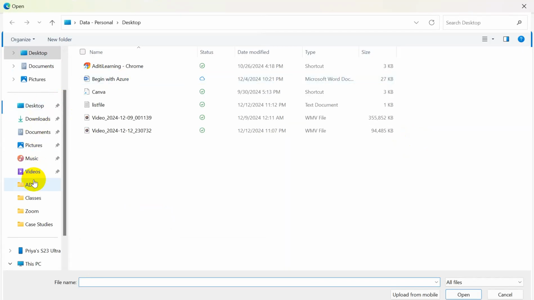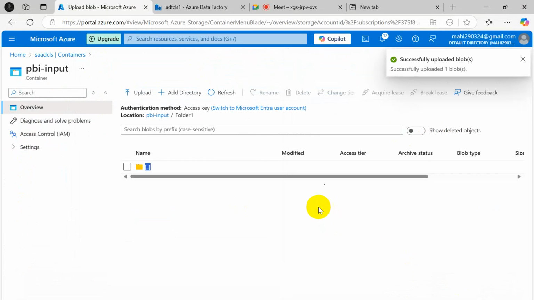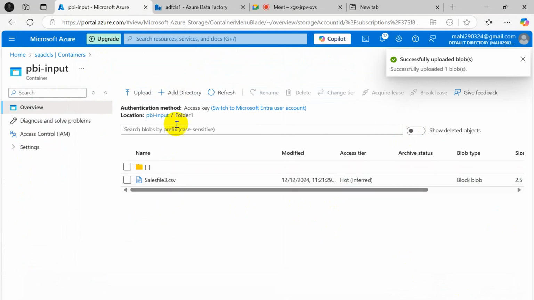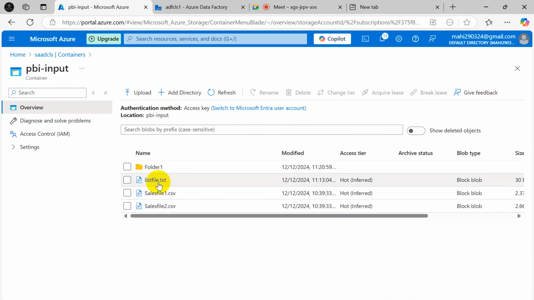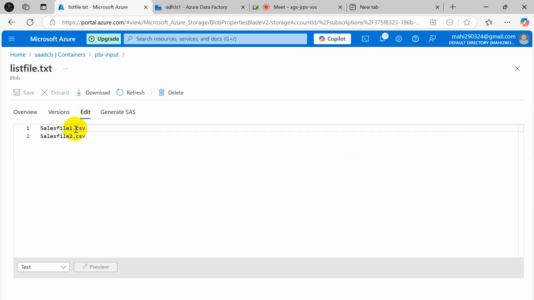Okay, let me upload sales file 3 within this folder. This is a subfolder actually, or you can say this is a directory, right? So I want that in my list, this is the list, right? So in this list, we have two files' information. I want the third file's information should also be there, but it should read from some directory. So how can we do that?